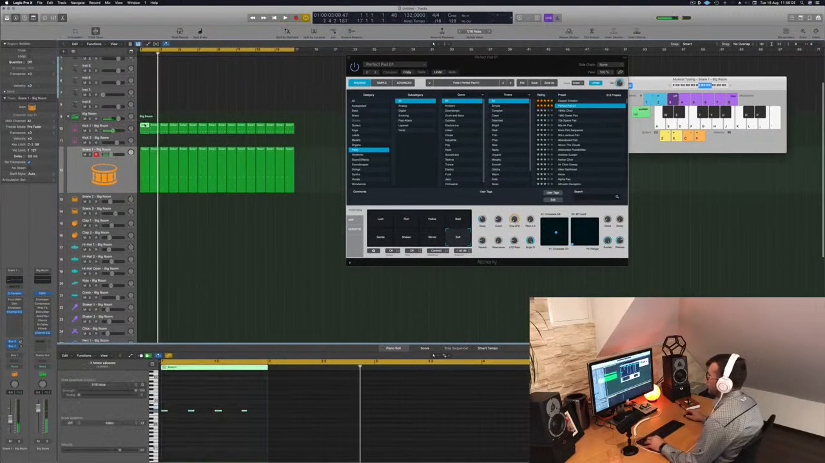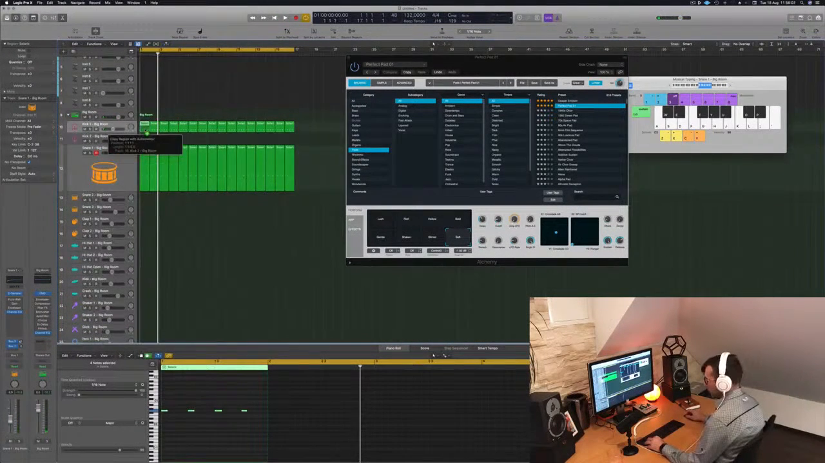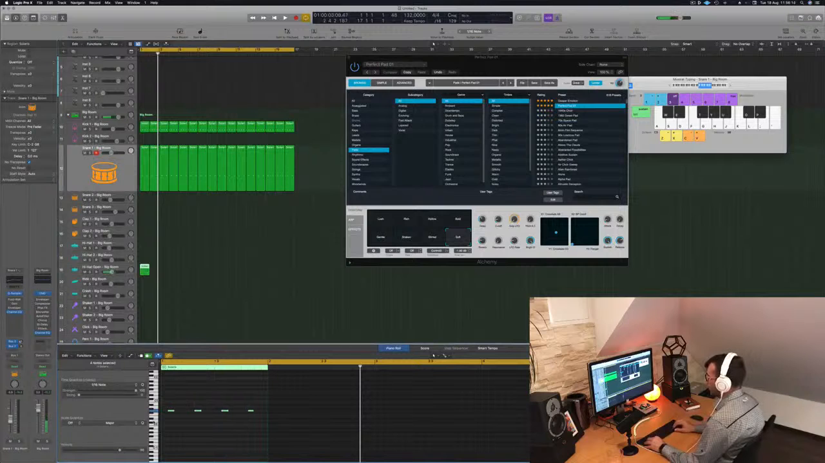So that is a snare. I reuse the MIDI, like you see. Control, drag and drop, hi-hat, open. Let's say here, I'm gonna bring it to where it should be.